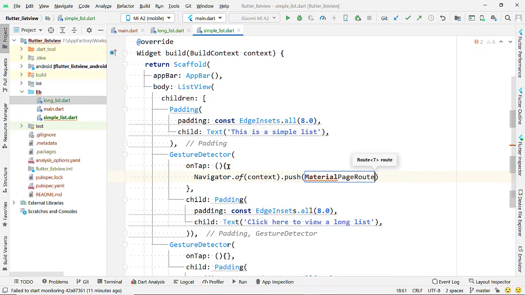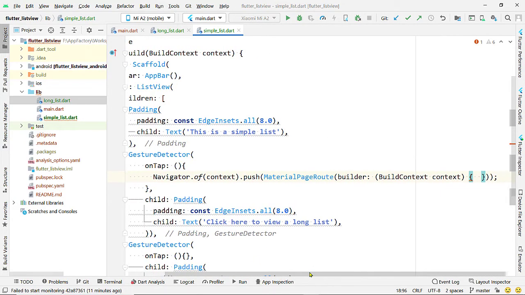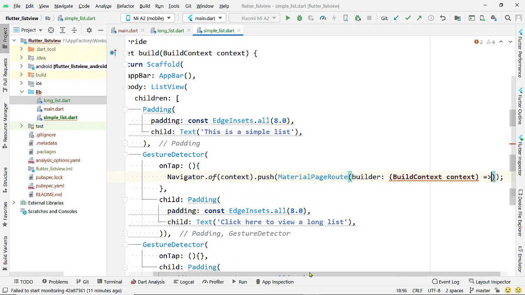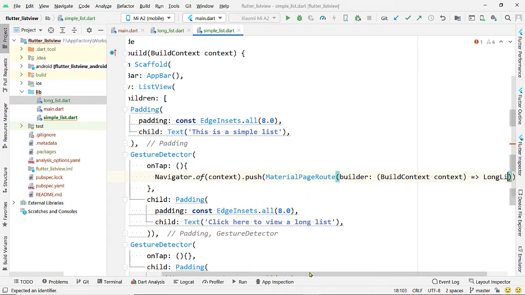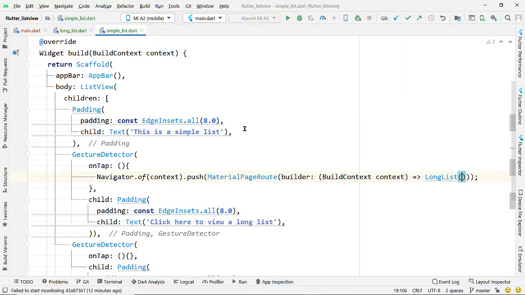So create an instance of the MaterialPageRoute, pass an implementation of the builder function to the property builder of MaterialPageRoute. This function is called by the framework and an instance of the context is passed while calling it. So add a parameter of type BuildContext, and the widget we want to load as the new screen has to be returned from this builder function. So let's return an instance of the newly created widget LongList.